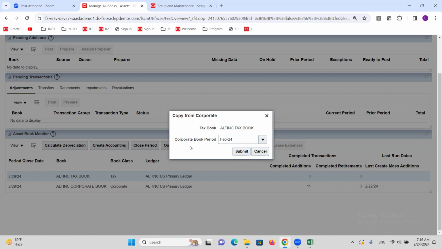Periodic mass copy. We are talking about a specific period. So which period related assets do we want to copy from the corporate book to this tax book? The assets which are available in the corporate book. How will the system understand which corporate book? This tax book is associated with a corporate book. While creating the tax book, we gave an associated corporate book, so again you need not tell the system here.